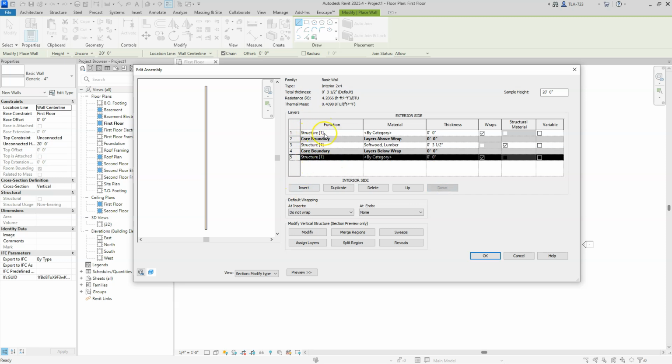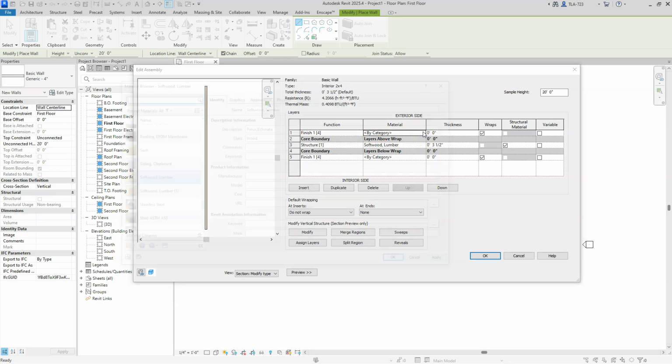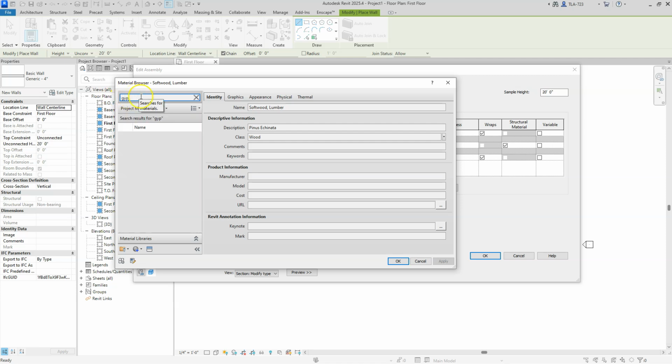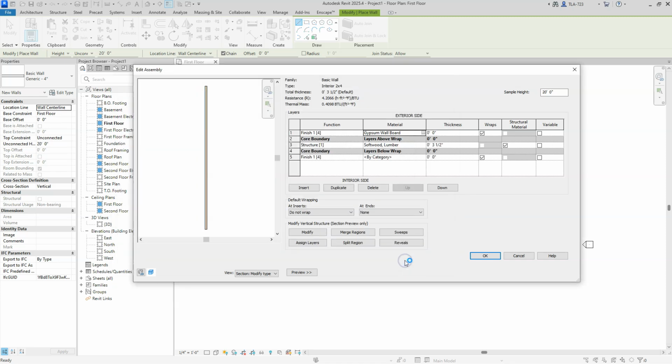We do have to change the function. So we're going to make this both finish layers. Same type, because it's going to be the same material. And then we're going to go ahead and set the material to gypsum board. So we'll go ahead and just type GYP, see what comes up. Gypsum wall board, that should work. Say OK. And then we'll go ahead and do the same thing here.